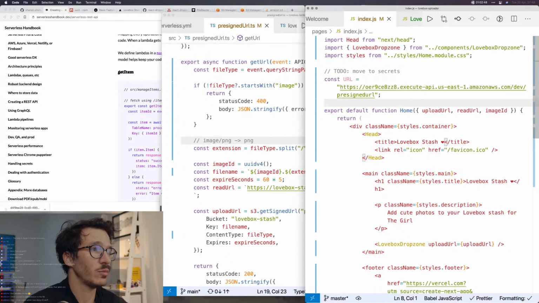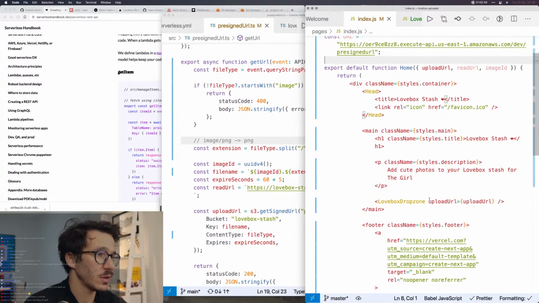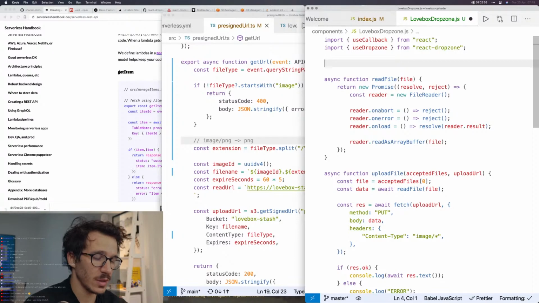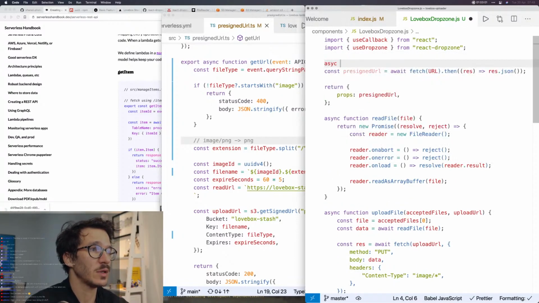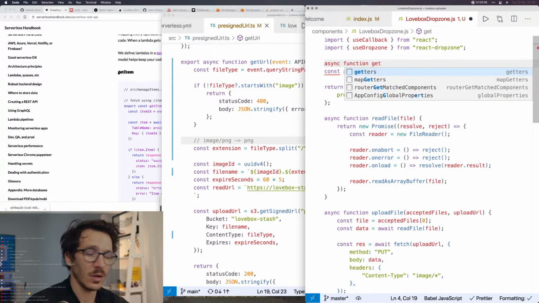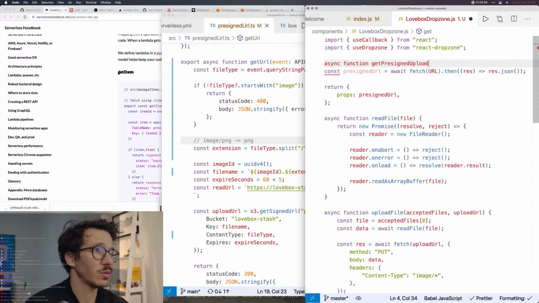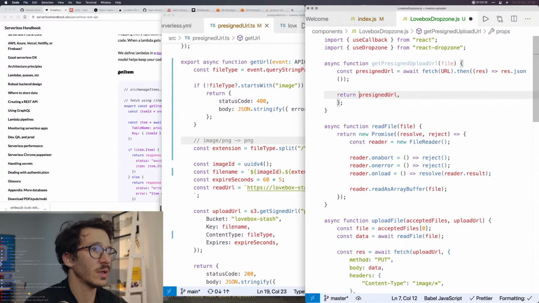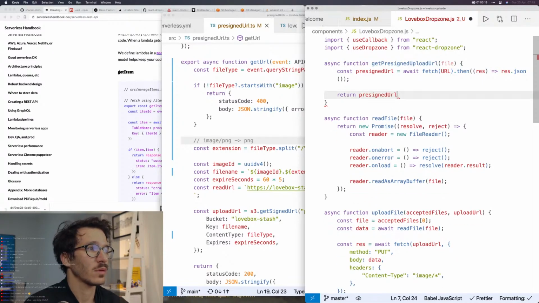So we're gonna remove getServerSideProps, and we're not gonna need those here anymore. Then we go to the Lovebox drop zone, and I'm gonna make an async function getPreSignedUploadURL for the file, like that, and we return the pre-signed URL. So this should now actually make a request to the thing.